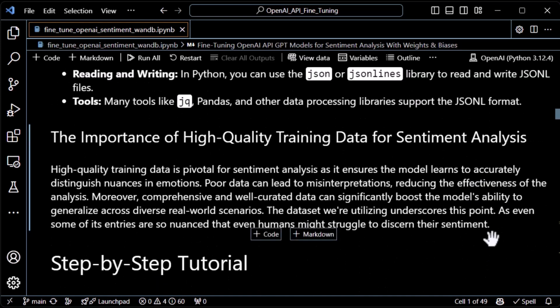The importance of high-quality training data for sentiment analysis. This is important. High-quality training data is pivotal for sentiment analysis as it ensures the model learns to accurately distinguish nuances in emotion. Poor data can lead to misrepresentations, reducing the effectiveness of analysis. Moreover, comprehensive and well-curated data can significantly boost the model's ability to generalize across diverse real-world scenarios. The dataset we're utilizing underscores this point, as even some of its entries are so nuanced that even humans might struggle to discern their sentiment.